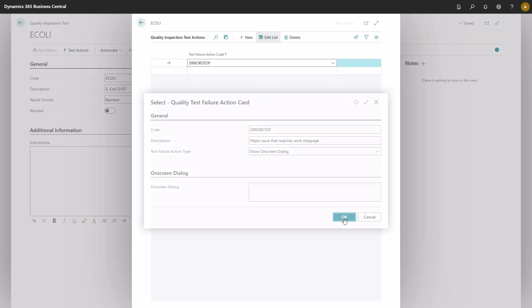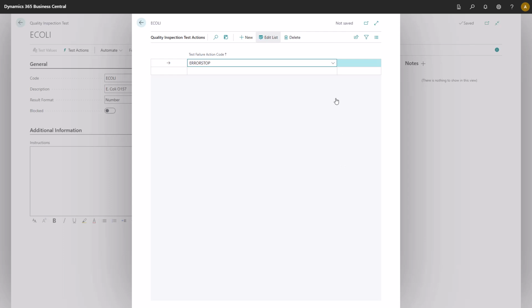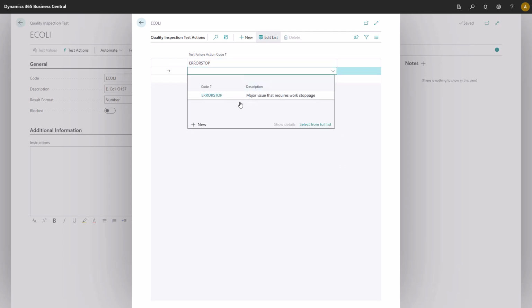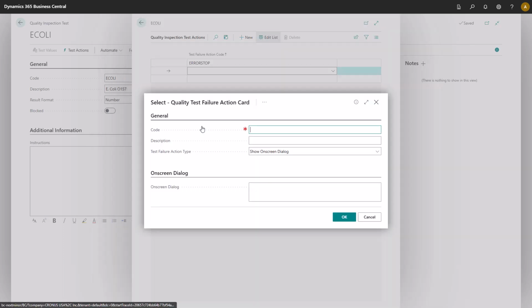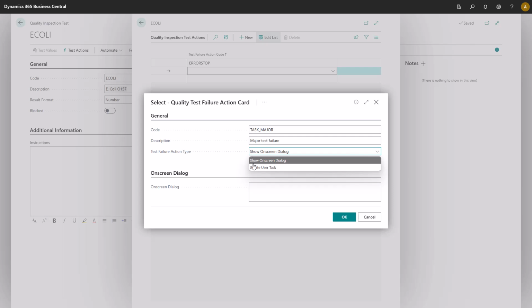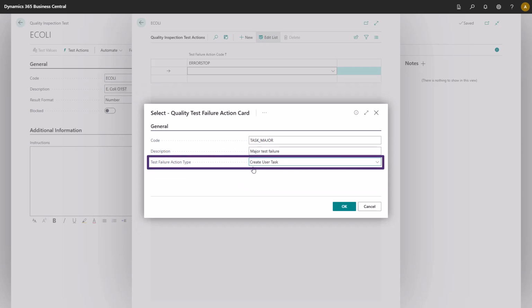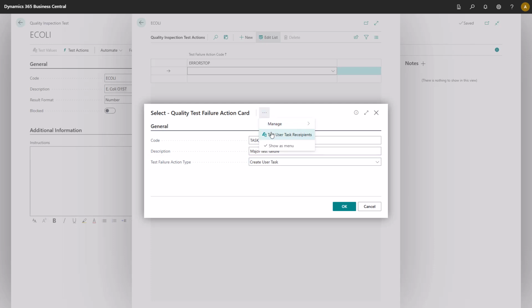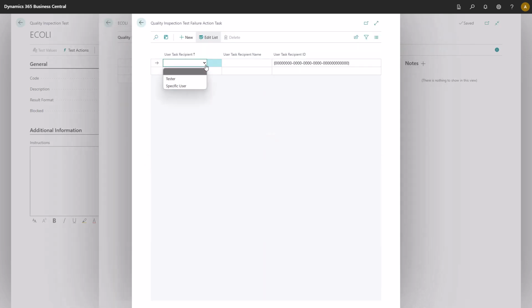I also want to create an action that will create tasks for defined users. I will add another action. This time, I'll select Create User Task as the action type, and I will add the users the task will be assigned to. I can choose the person performing the tests or another user. I'm going to choose Admin.